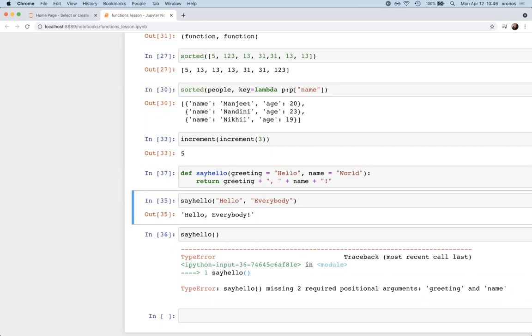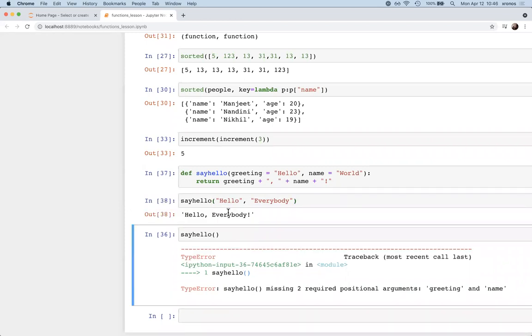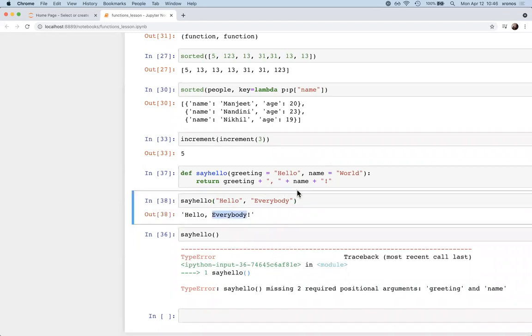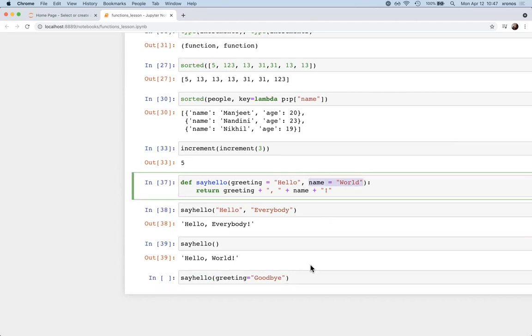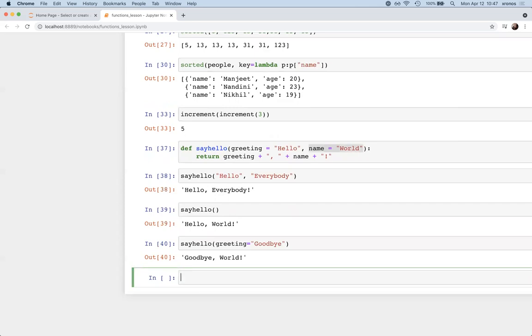And I'll redefine this. So if we send in our own arguments, everybody takes over here, and saying hello with nothing says hello world. And if we're feeling very, very morose, we could set the greeting to goodbye. And if I leave off an argument for the world, the default will take over, and this is goodbye world. Right?